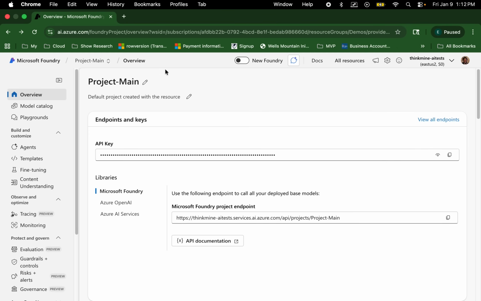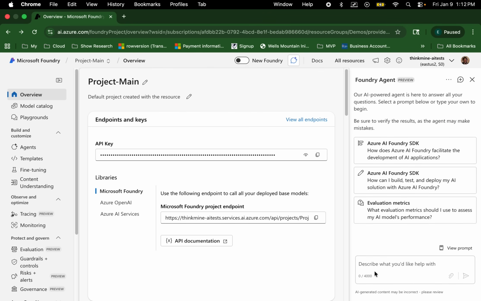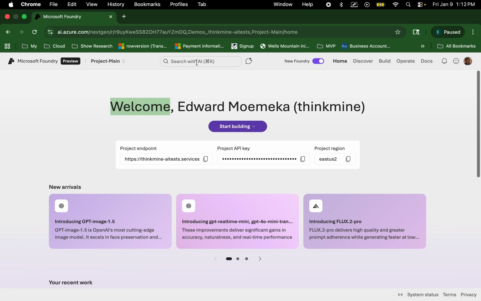Both environments do have AI chat. In the legacy environment, if I click on this, it shows up as a right sidebar over here on the right. In the new environment, the AI chat has been surfaced all the way up here.